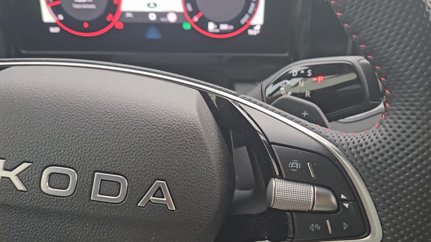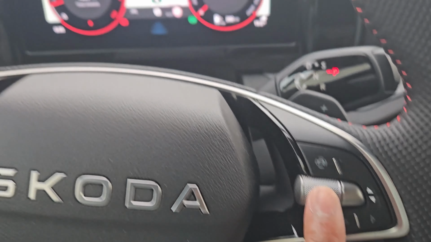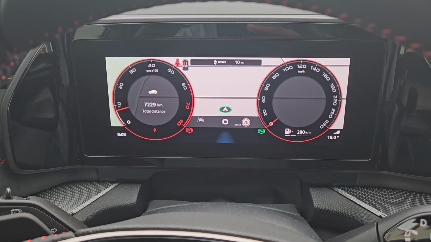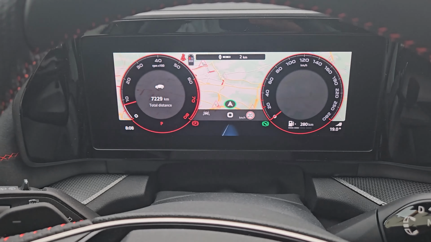You just want to look on the steering wheel of your Skoda Kodiaq, and you can use this controller here to zoom in and out. So have a look at this. The more I zoom is actually zooming in on the map, right? And I can roll it like this and it's actually zooming out, right? If I roll it forward, it actually zooms in.